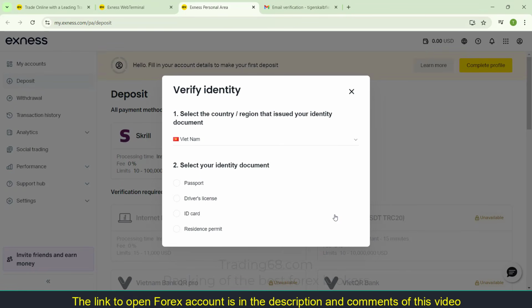Go to the Verify Identity section. Select the country or region that issued your identity document. If you want to change, click here. Select your identity document. You can choose passport, driver's license, ID card, or residence permit. I choose ID card.